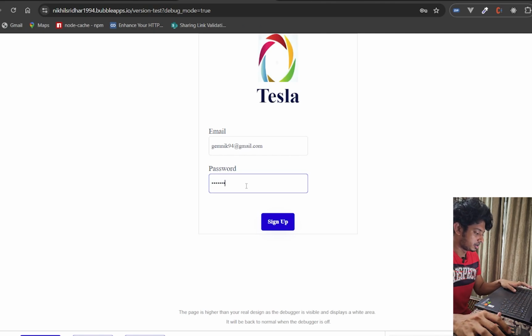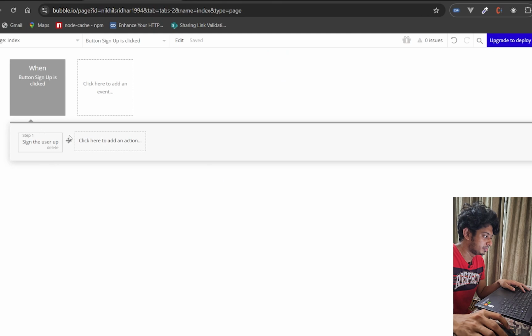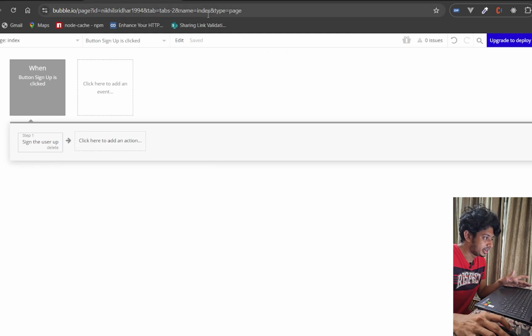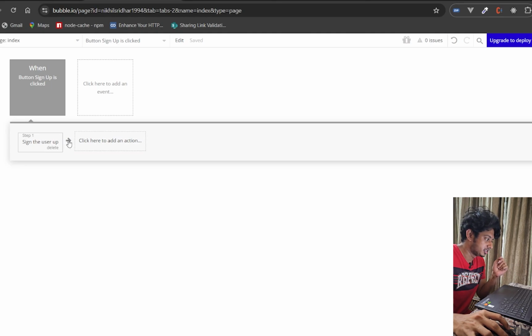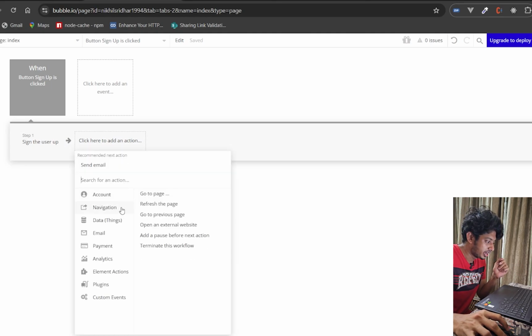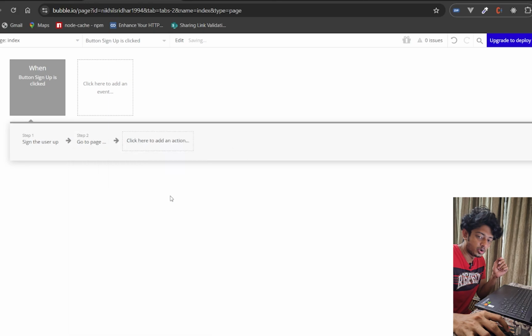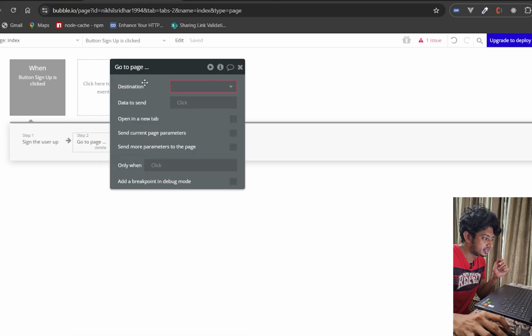So let me enter password admin@123. So now this is successful, but we didn't do anything. Like, it became successful, and in the flow you can see that after the user has signed up, we didn't assign any action. So for that, let's click on this arrow and go to navigation, and let's click on go to page, and we can select the destination. So let's click on detail, and we can also select data to send, but for now we won't be needing that.